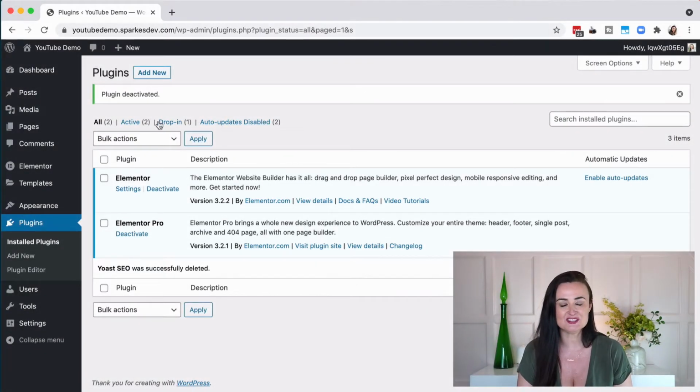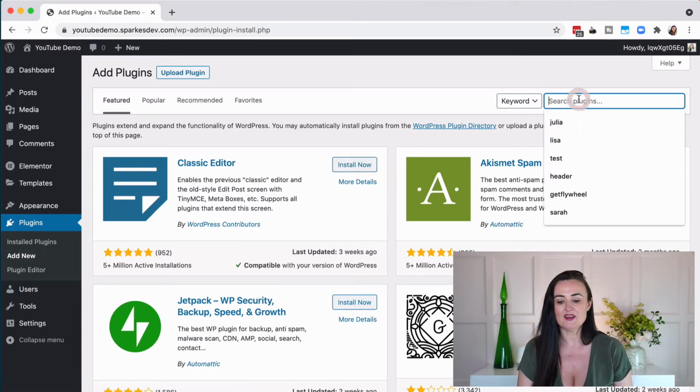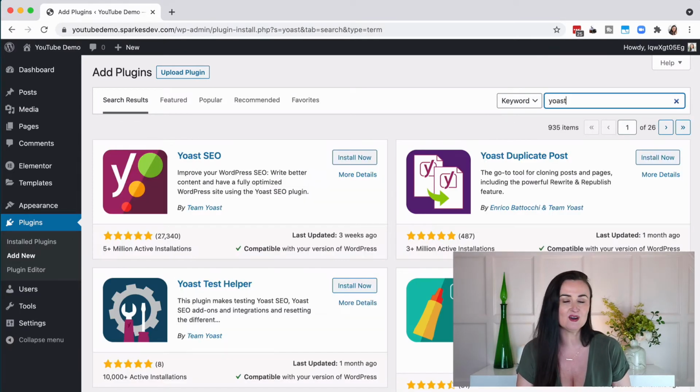So the first thing you need to do is log into your WordPress dashboard, and then go down to plugins here and click on add new. And then over here on the right, you've got a search. So I'm going to search for Yoast, but I could also search for SEO or backup or whatever type of plugin that you're looking for.